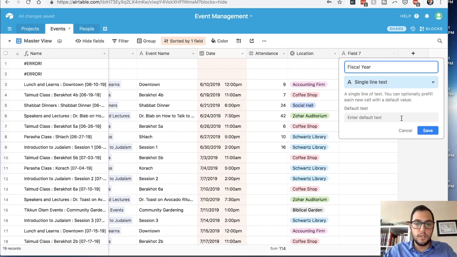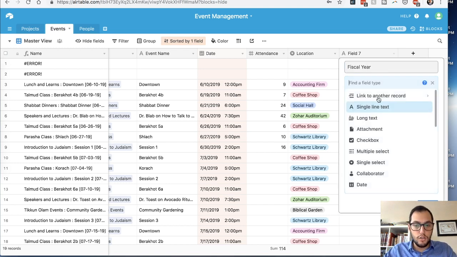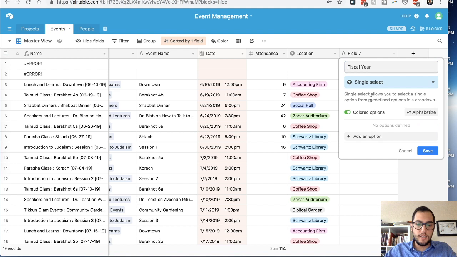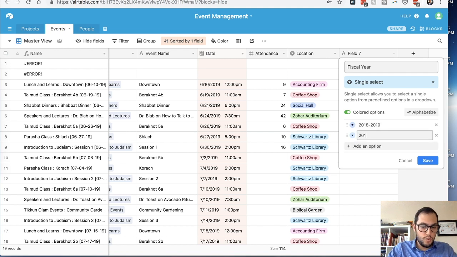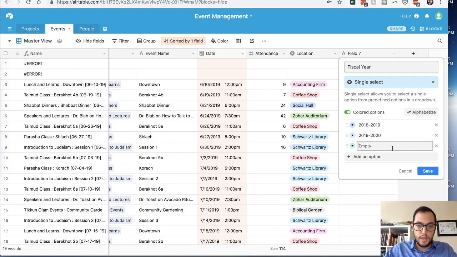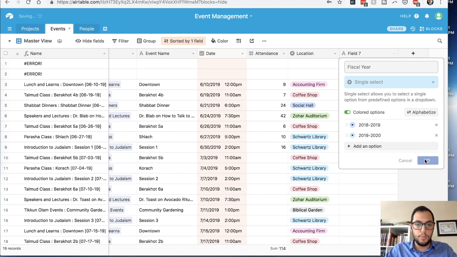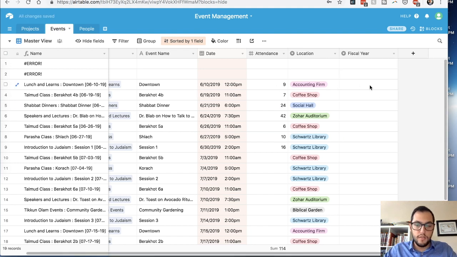One of the things that I add is fiscal year. Because I've been using this for enough time, I find that very advantageous. Now, I could do that as a single select where I create options, right? 2018, 2019, and 2019, 2020. That's one option, and it's really that simple. So all of these happened in the previous fiscal year. So it's as simple as doing it like that. These are in the new fiscal year. So that might be one option.